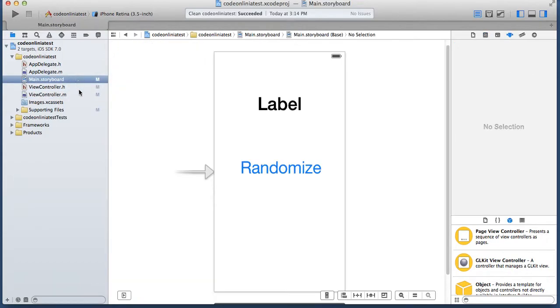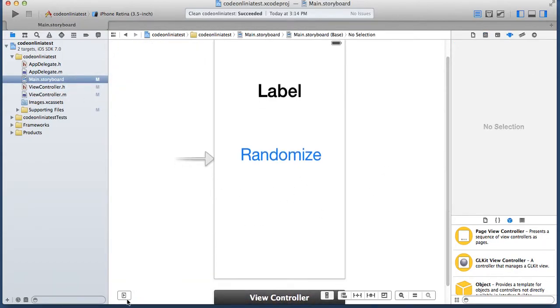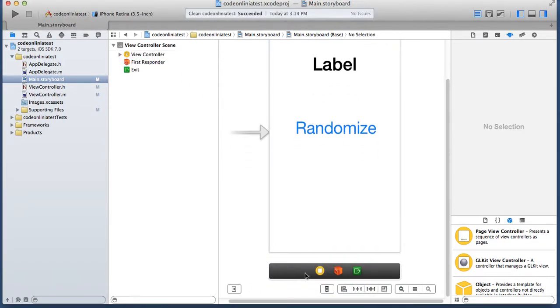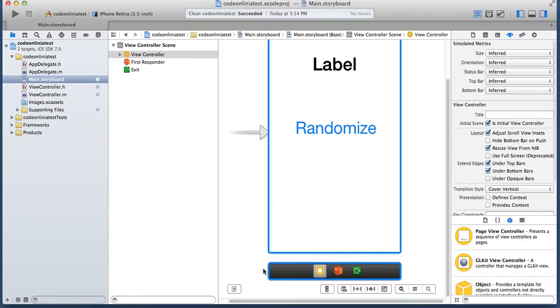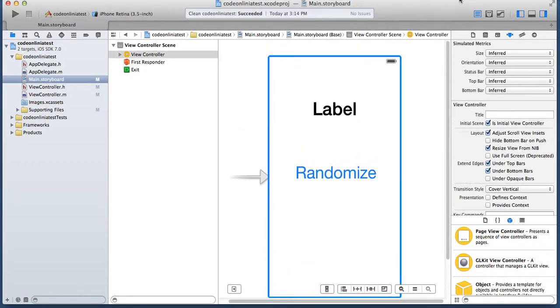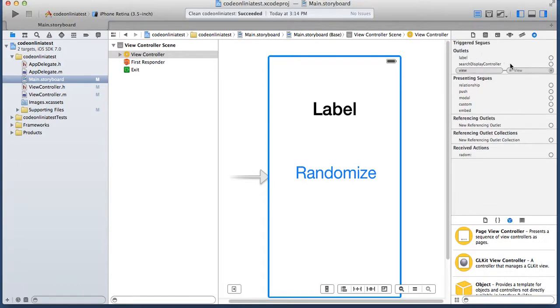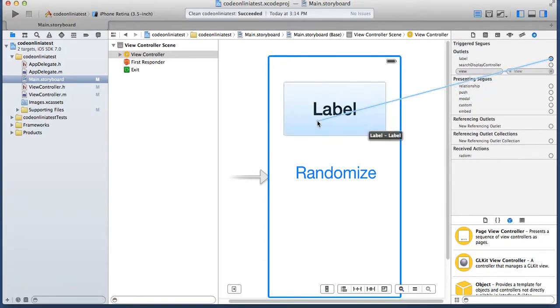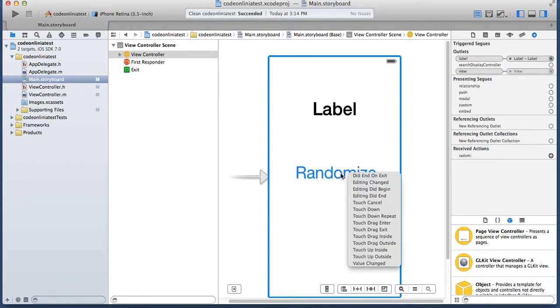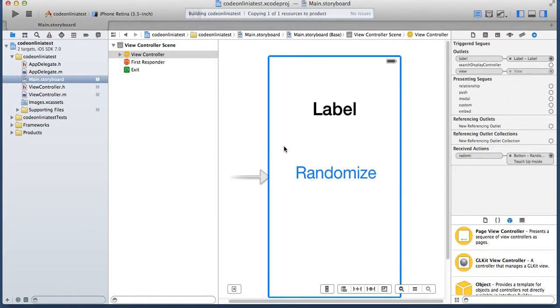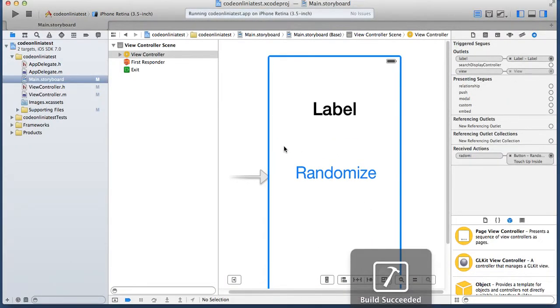So now we can just go to our main.storyboard. Now there's two ways of doing this. You can click here and click on your view controller, or you can click right there for your view controller, or you can just click this. Make sure it's outlined in blue. Once it's outlined in blue, what you want to do is click the connections inspector, or the last one with the arrow, and then drag the label outlet to the label, and the received actions random to the randomize, and touch up inside. Oops, there we go. And now if you run this, it should work.